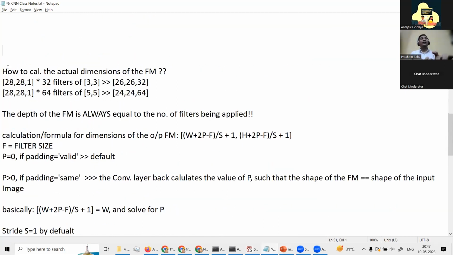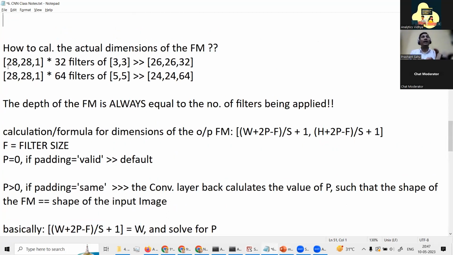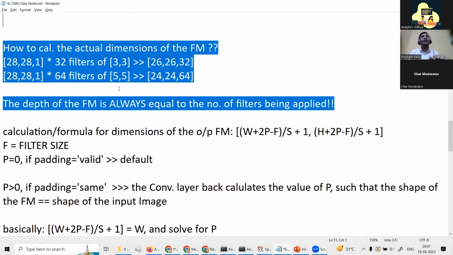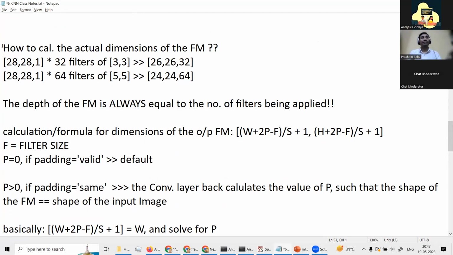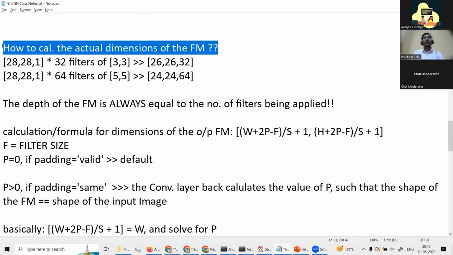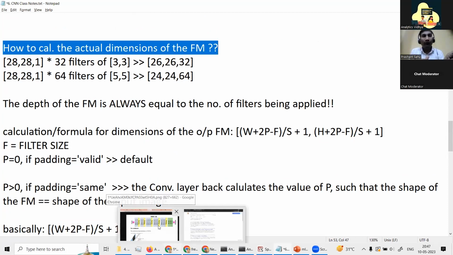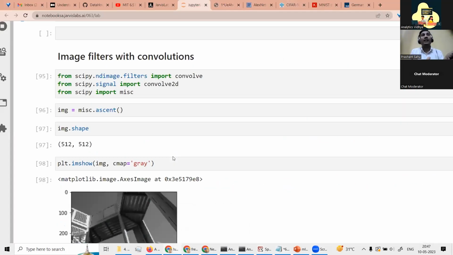Now this is a very, very important question that I'm discussing. How do I decide the dimensions of the feature map? Do I get the dimensions of the feature map? Coming back to the code for the moment. Let's go to the code.